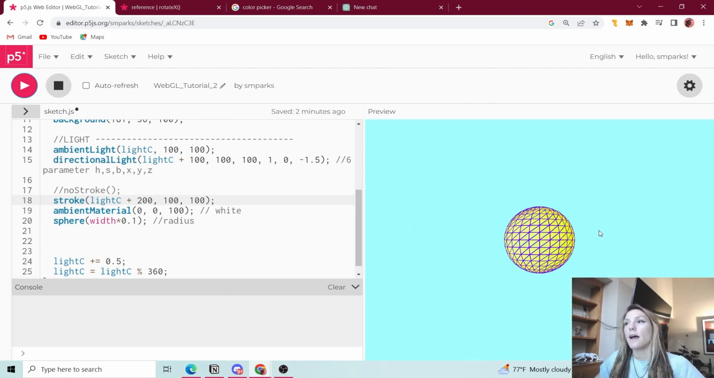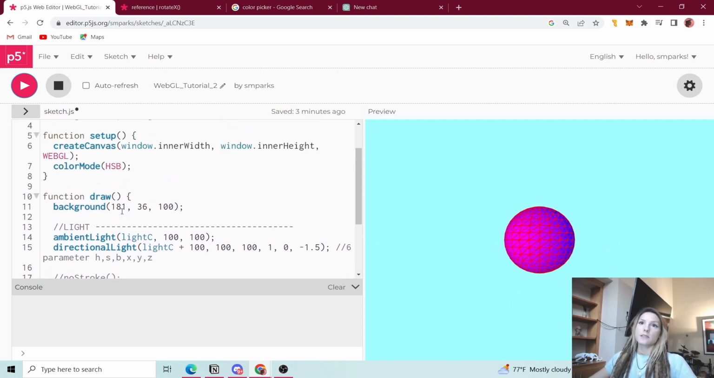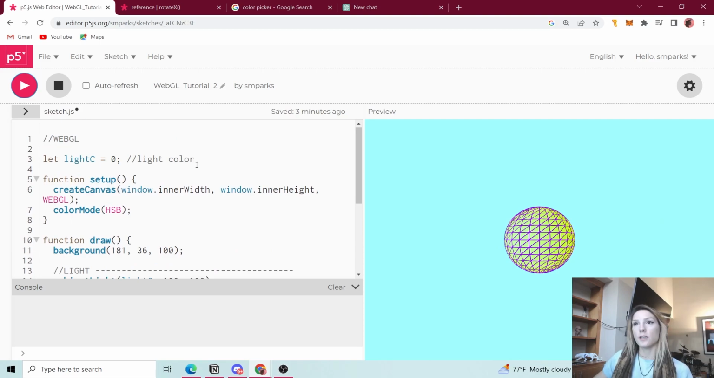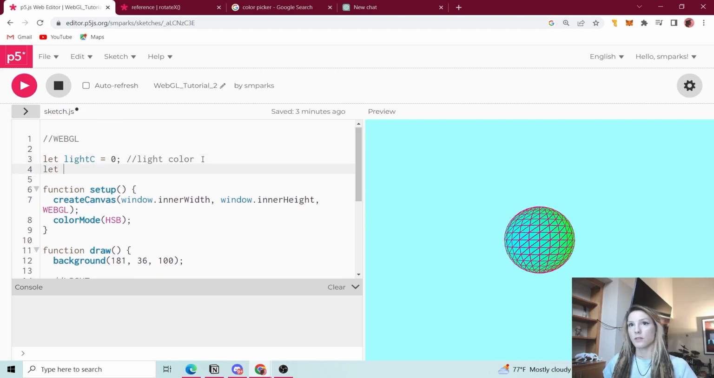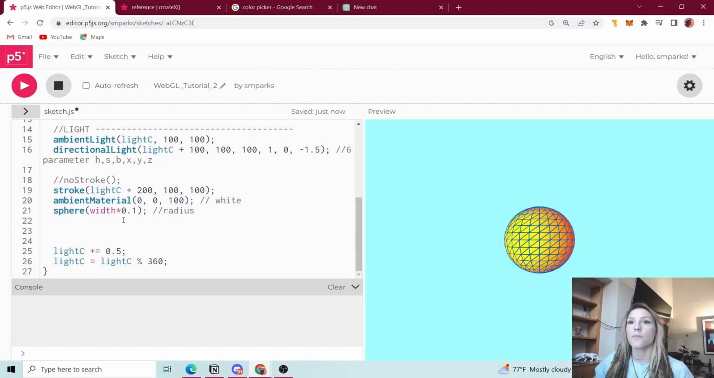And then I want it to rotate based on my mouse X. So I want this object to be interactive. So in order for it to rotate, change rotation, I need to create another variable. So let R equal 0 for rotation. And then we'll move R, so R plus equals 1.